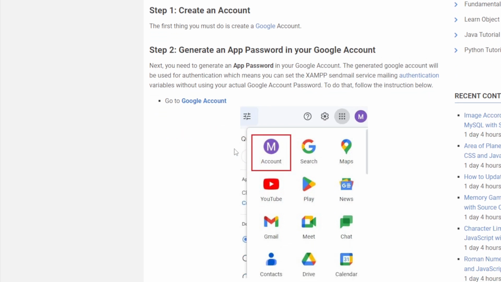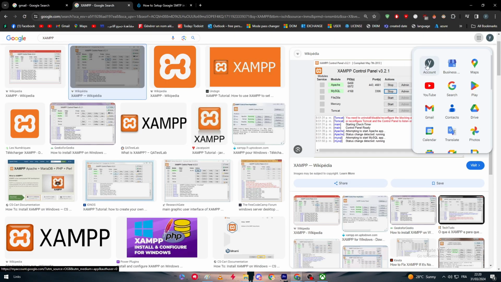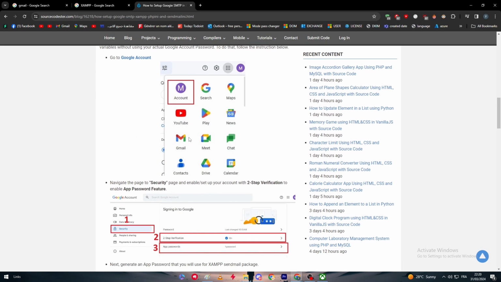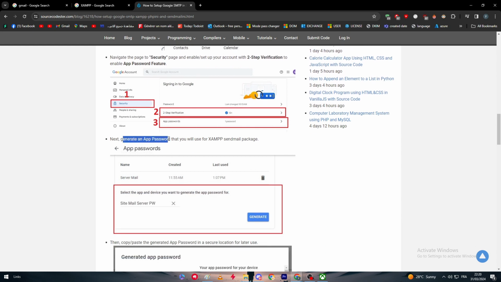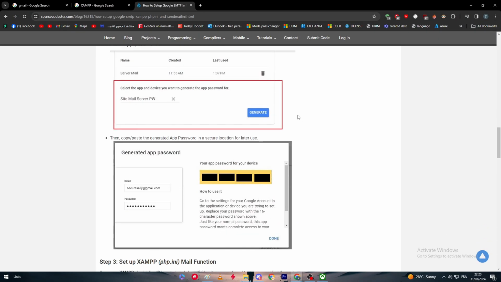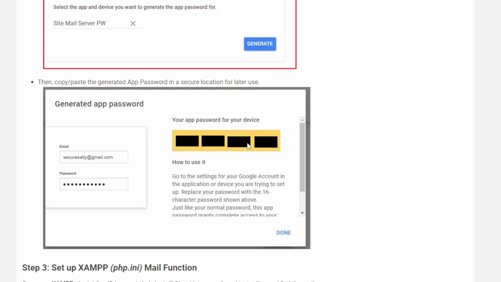Then the second thing is to generate an app password in your Google account. You simply have to click here, and you can click on your account right through here. This is the same as this picture. After you do that, click on account and go to the security page and enable two-step verification on your account to enable the app password feature. Next, generate an app password that you will use for the XAMPP SendMail package. As you can see, select the app and device you want to generate the app password for. You simply have to click on generate, and the code will be sent to you, as you can see right here, which is blurred out.